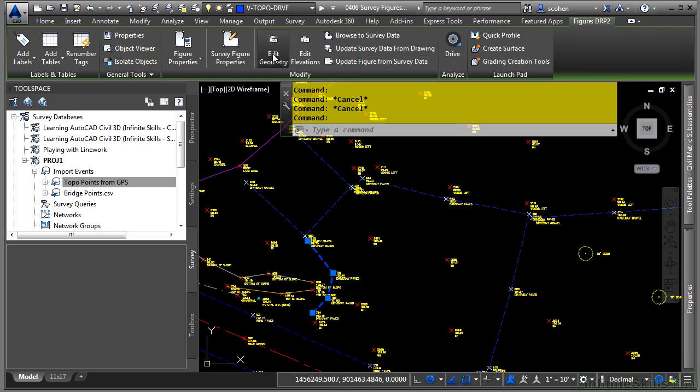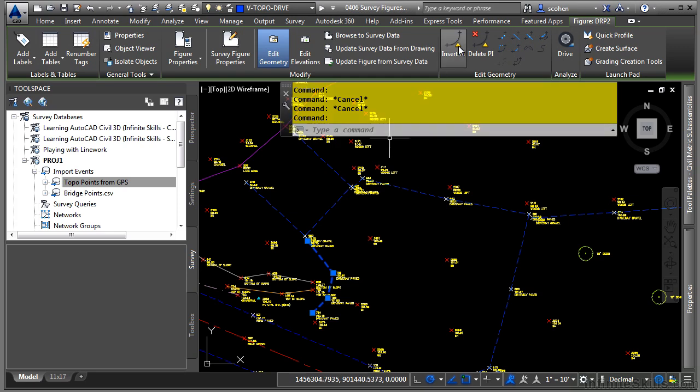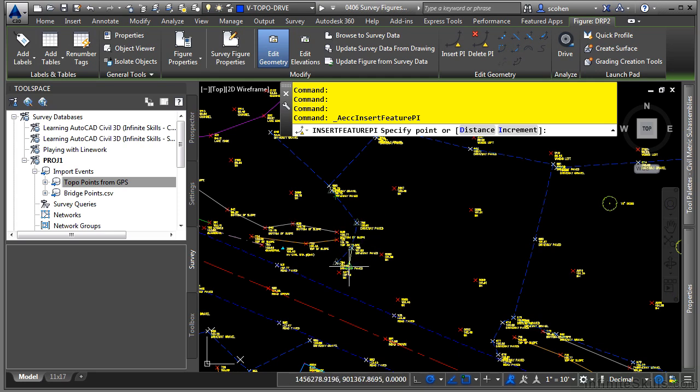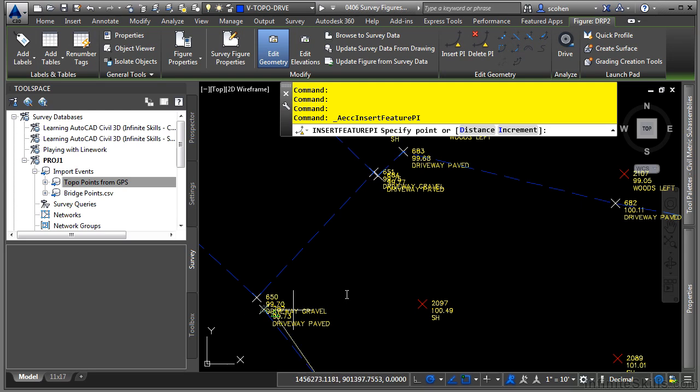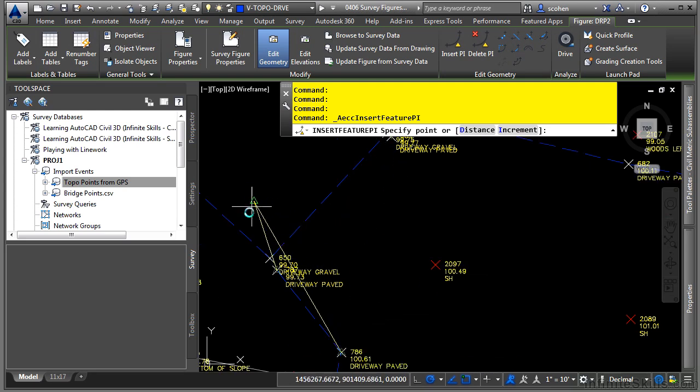We'll go ahead and click on Edit Geometry. We'll go ahead and click on the Insert PI command. And notice how as you hover over the different vertices, it just inserts it automatically. I want to get this point here over to this point here. You'll notice it's not actually allowing me to insert from that endpoint. We'll simply click in space.